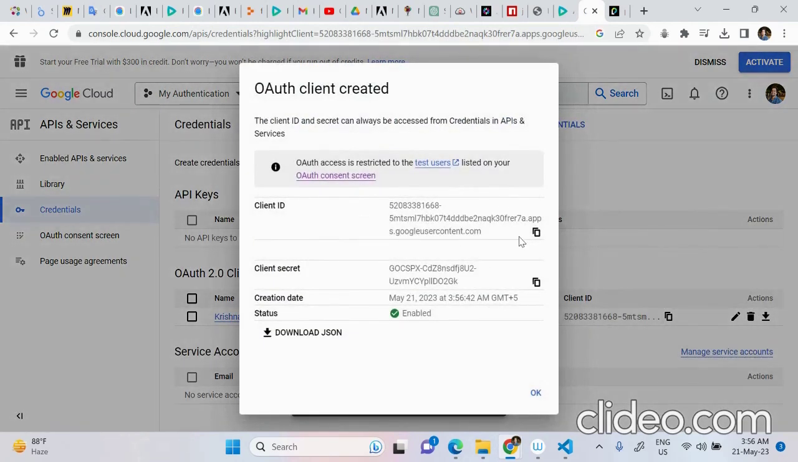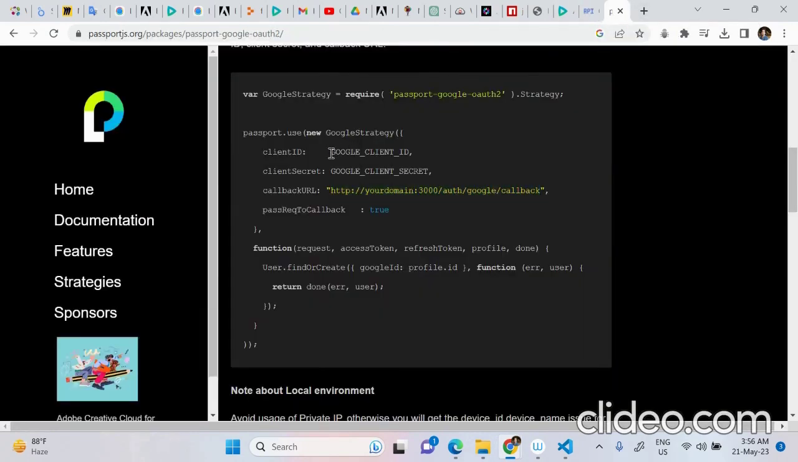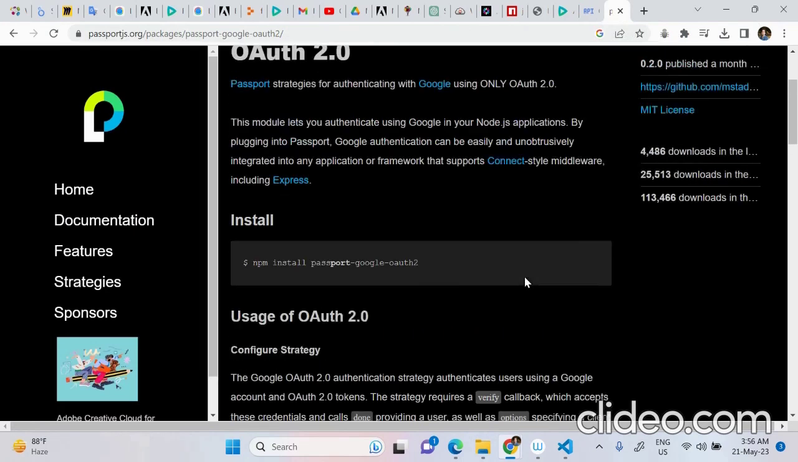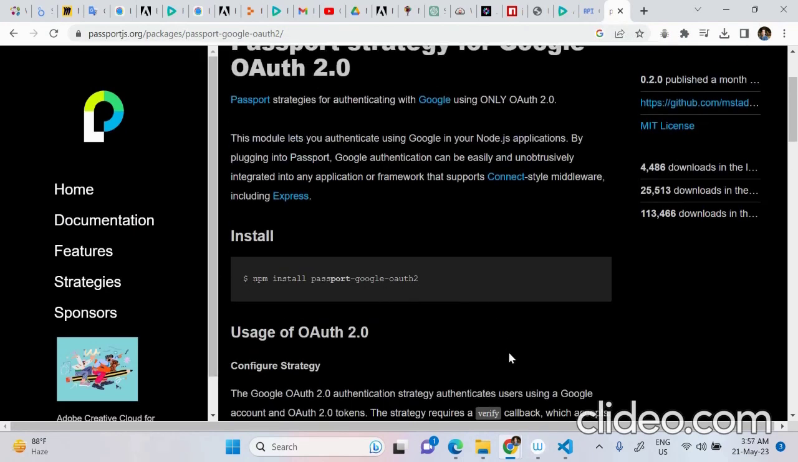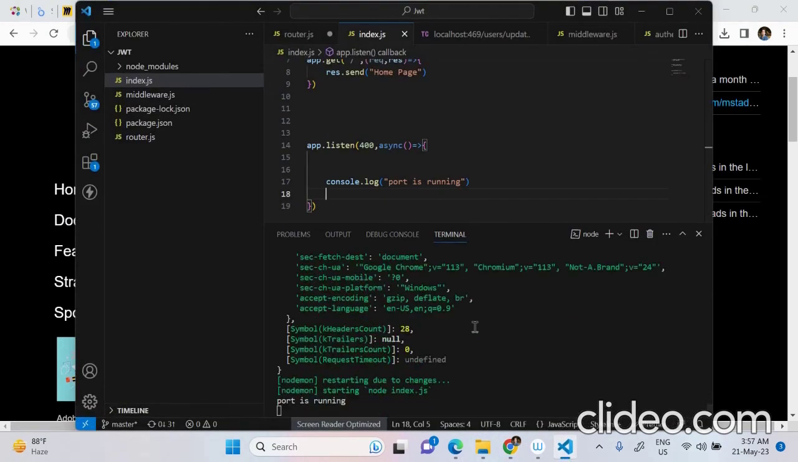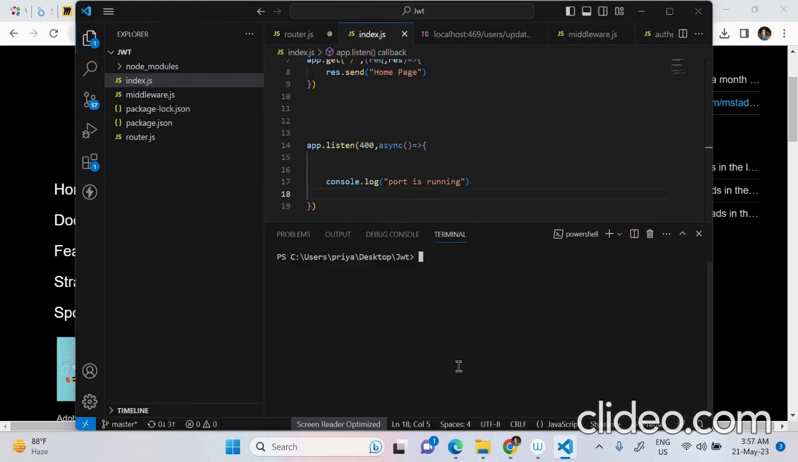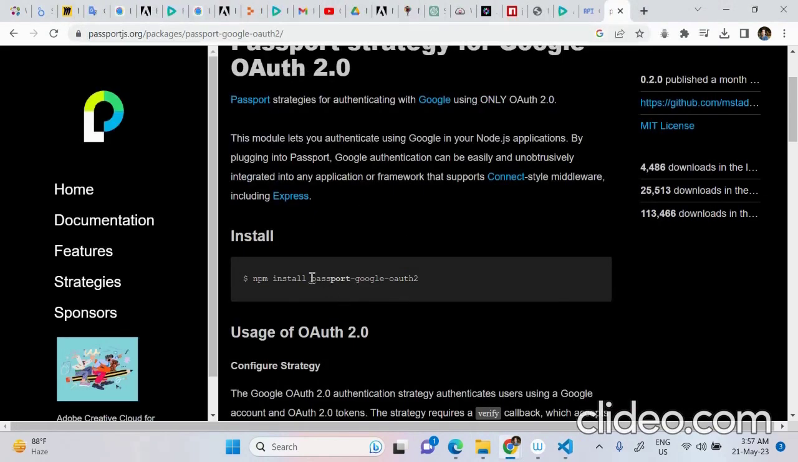Now it gives me a client ID and a client secret, which I'm using here as Google client ID and Google client secret. First I need to install passport-google-oauth. So I'm going to install that with npm i, and we just have to install that.